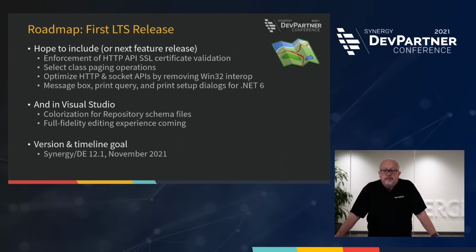We're looking at adding some paging operations to the select class. And we're also looking at optimizing both the HTTP and socket APIs on Windows by removing, currently we do a bunch of Win32 interop, and we want to remove that and go to native interfaces instead. Also, we're looking at implementing message box, print query, and print setup dialogues for .NET 6. Again, that may or may not make it into the initial release.